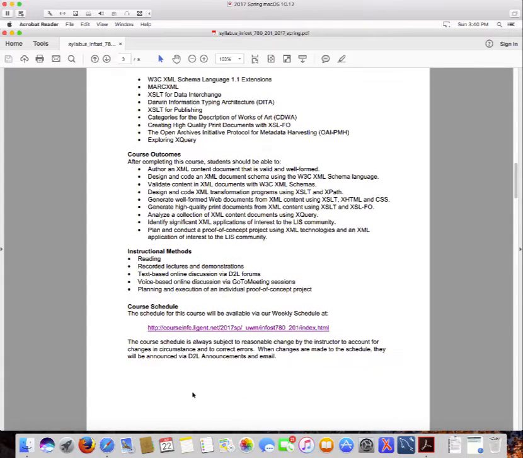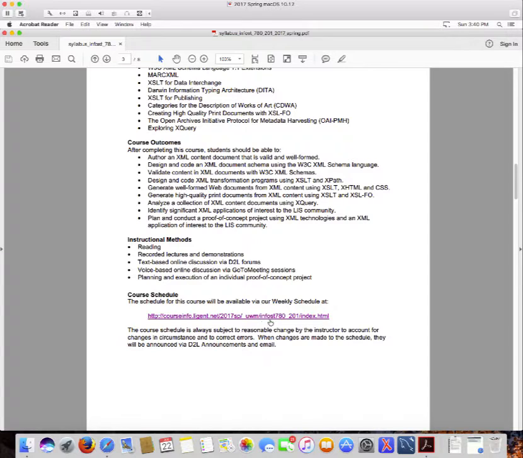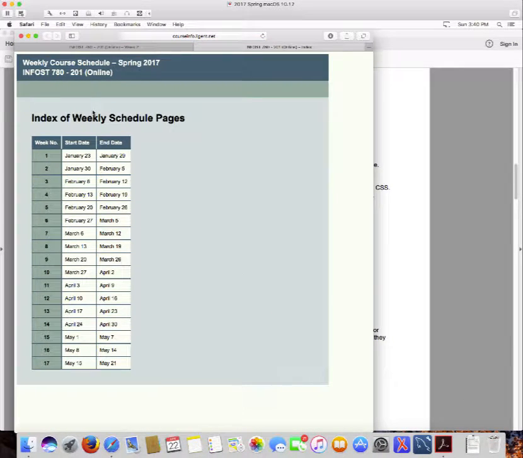The schedule, there's a link here to the weekly schedule. Okay, so if we click through on that, we'll go to the weekly schedule. That's the one for our course. Looks pretty good.